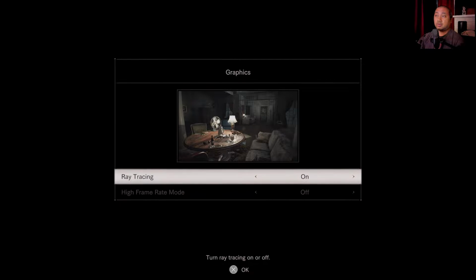Ray tracing is the default mode. I'm going to guess that ray tracing is really ray traced reflections and not global illumination or anything like that. It'd be kind of a high hit on the frame rate if we turned on all the features of ray tracing. We're going to start with ray tracing mode and then we'll switch to high frame rate mode.